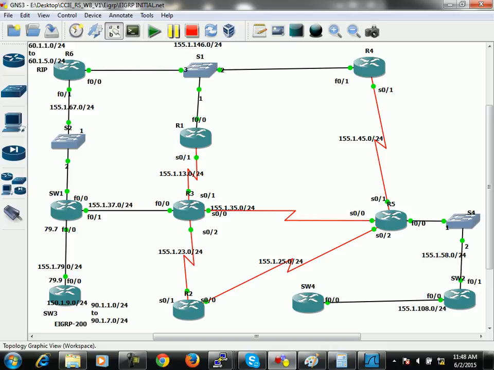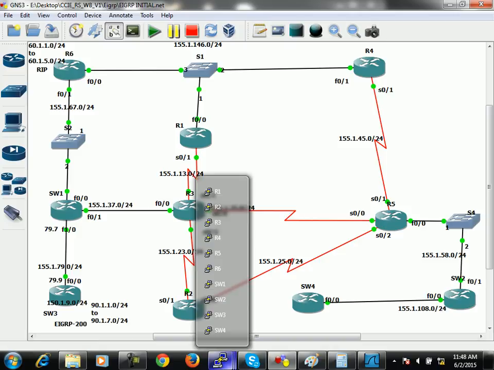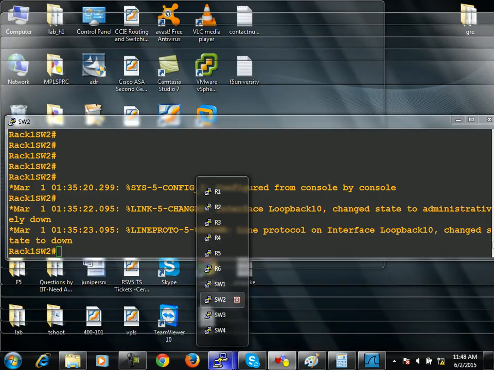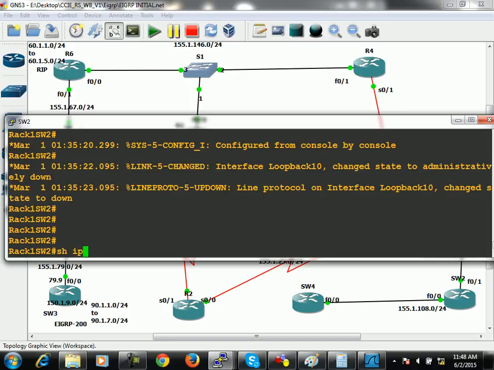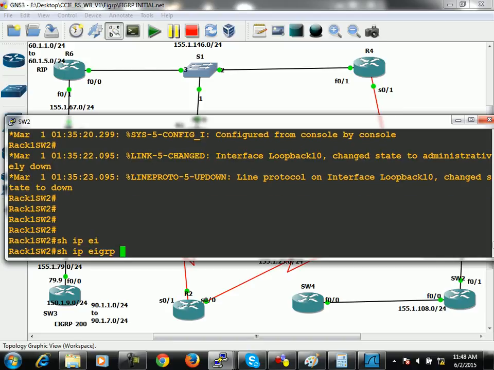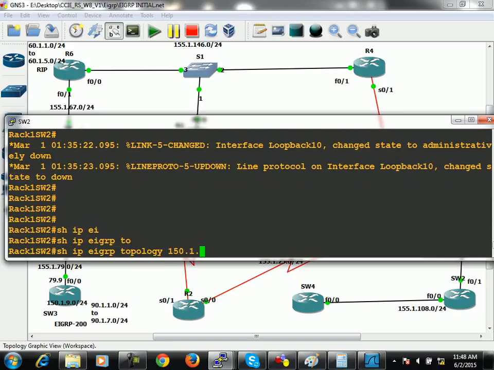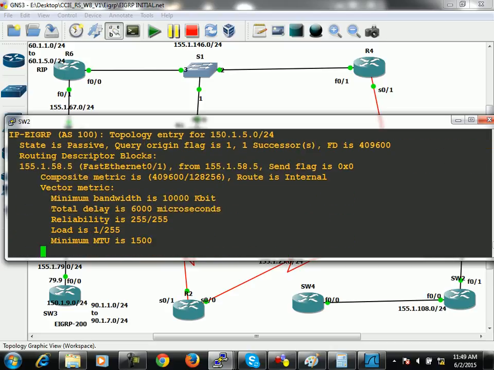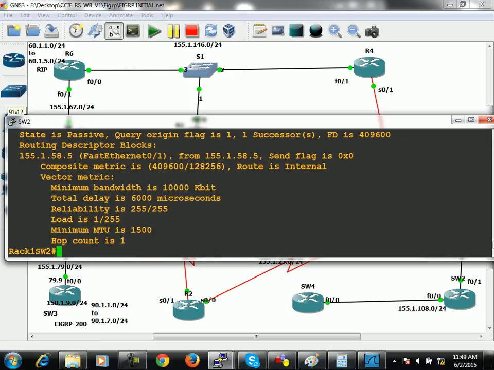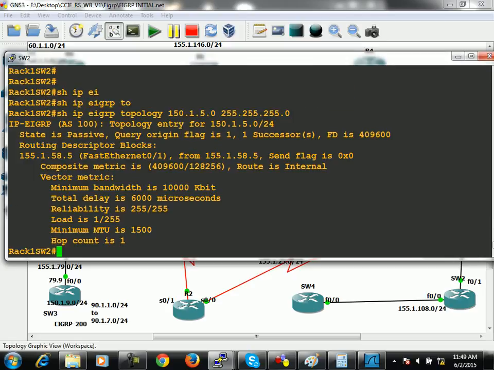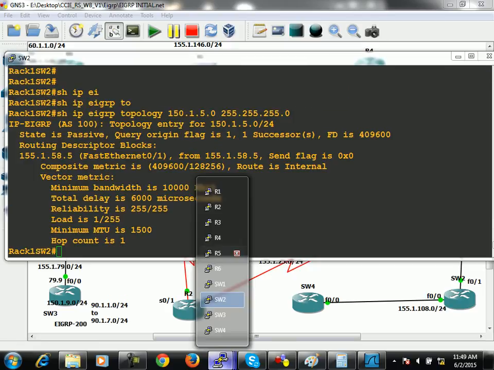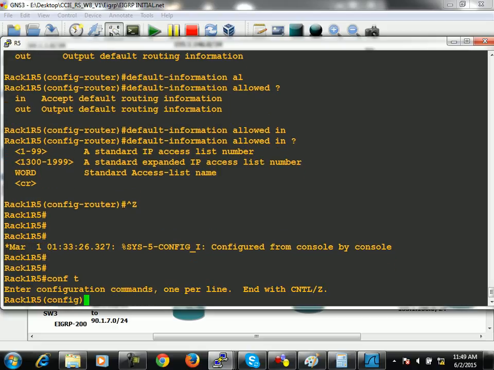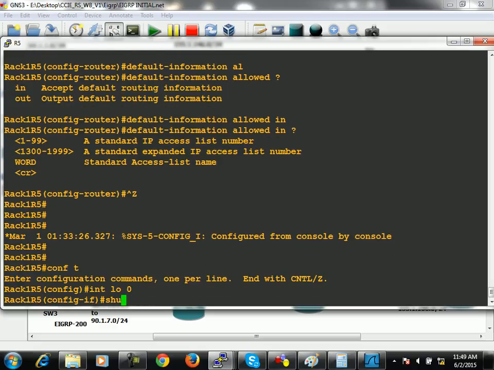Are you getting my point or not? Because switch 2 does not have any feasible successor for it. Even you can move on switch 2 and you can check topology table for that specific prefix. Show IP EIGRP topology 150.1.5.0 with its subnet mask. It does not have any feasible successor. Does it have? No. So now you do one thing, move on R5 and let's shut down its loopback 0. Shut it down.